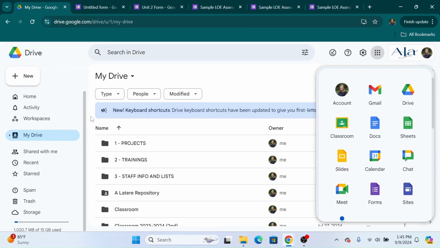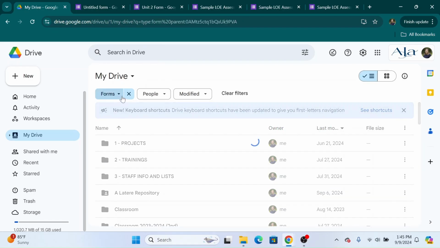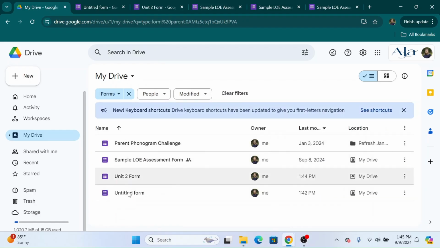So if you want to find those in your drive, I think the easiest way is just to go to My Drive and in the type, select forms, and it will pop up all of your forms that you've created. And then you could move those all into a folder, create a folder so they're easy for you to find.